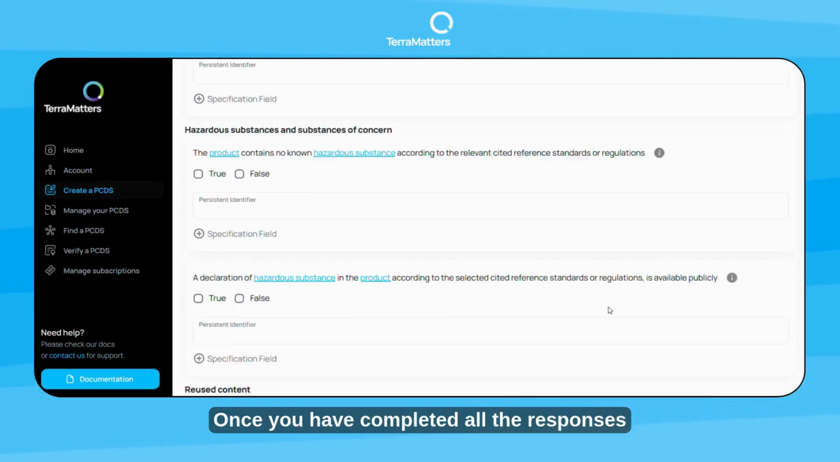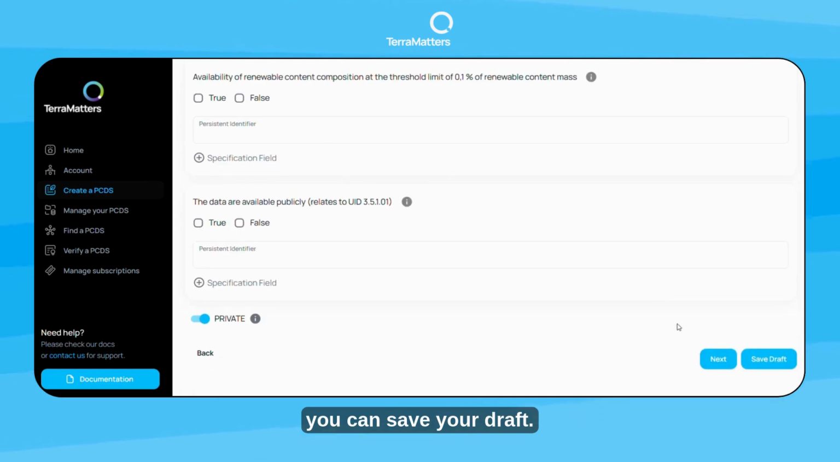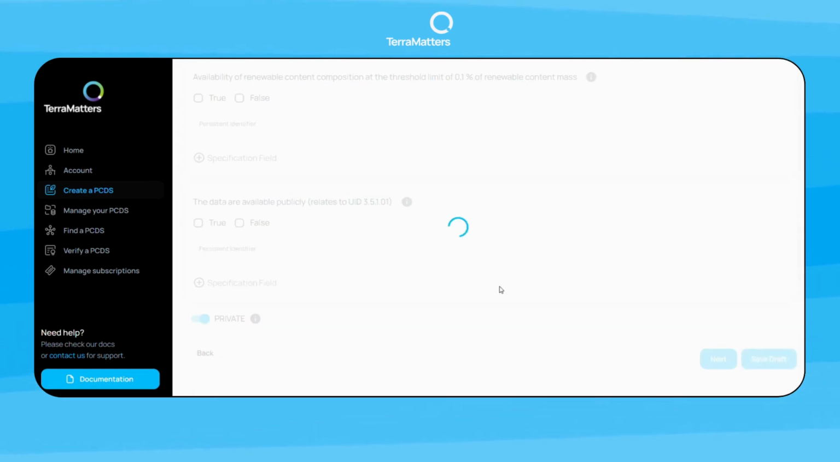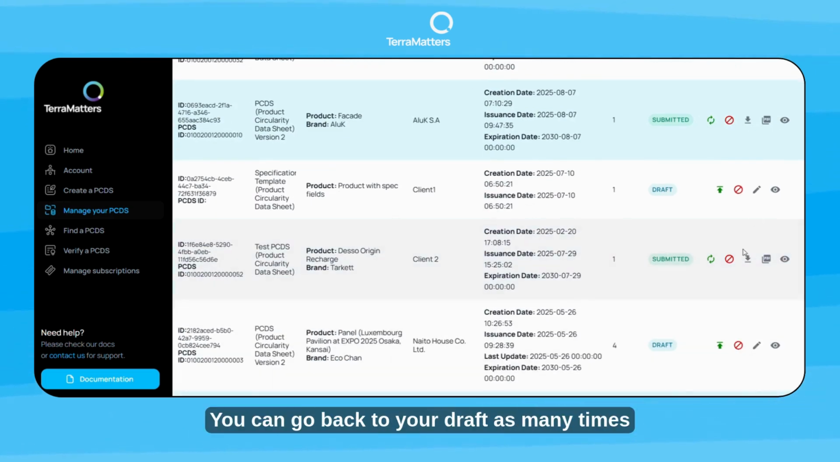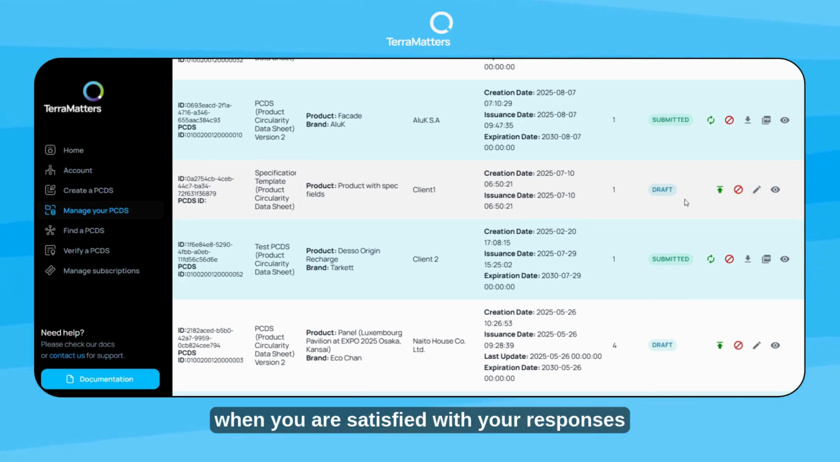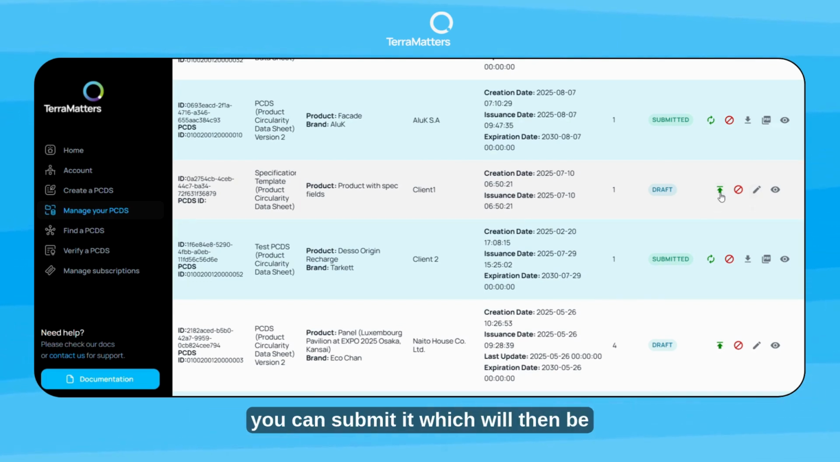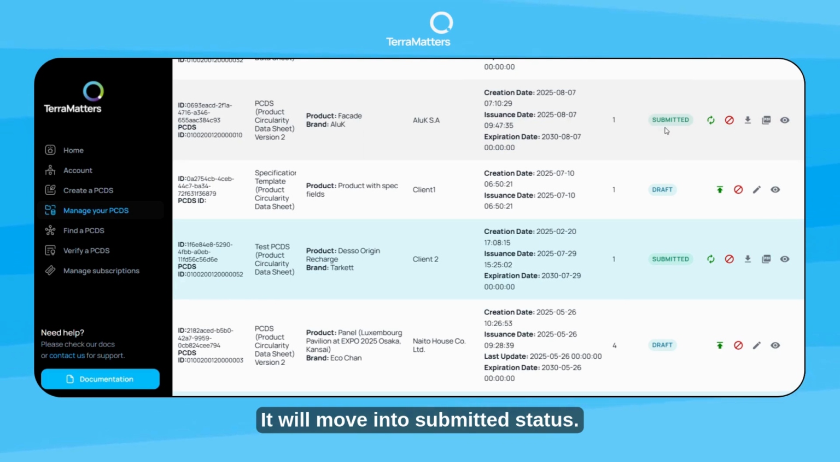Once you have completed all the responses, you can save your draft. It will then appear in your list of documents. You can go back to your draft as many times as you want. You don't have to fill in one go. And when you are satisfied with your responses, you can submit it, which will then generate the PCDS. It will move into submitted status.